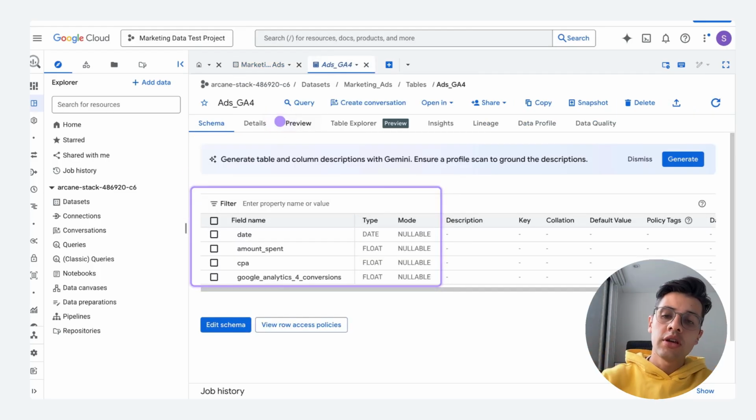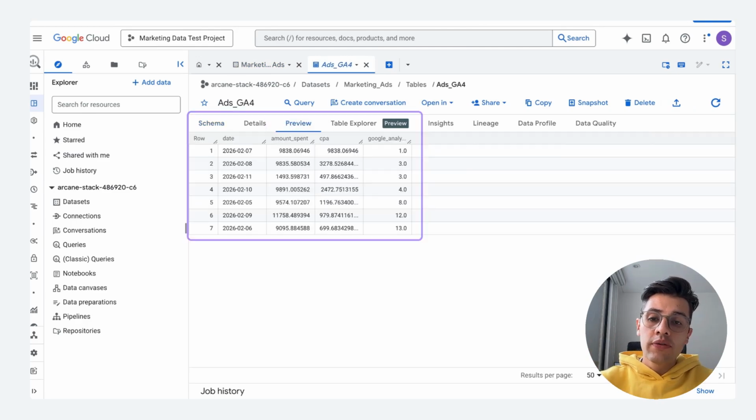At first, I'm gonna see my schema, and if we click on preview, we can see a preview of the table we just created. And this is how easily you can blend these marketing data sources, create these tables, and send them right into Google BigQuery using our tool Porter Metrics, without all of that SQL and all of that complexity.